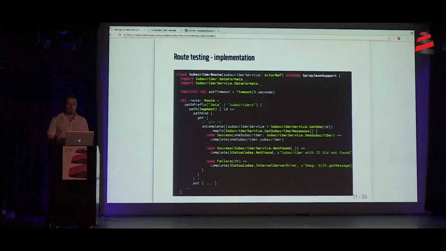Route testing. This is the route implementation. We have a get, and then we do an ask towards the subscriber service. Basically, this route is the subscriber's route, so we can verify in the newsletter system if there is a subscriber for the user that we're interrogating. So we're sending an ID.